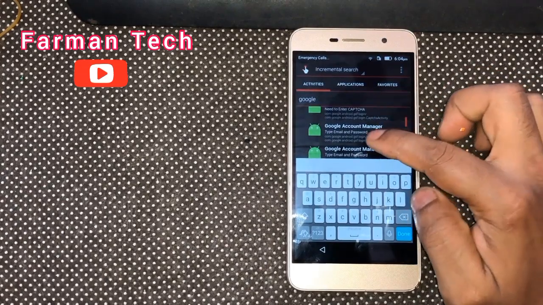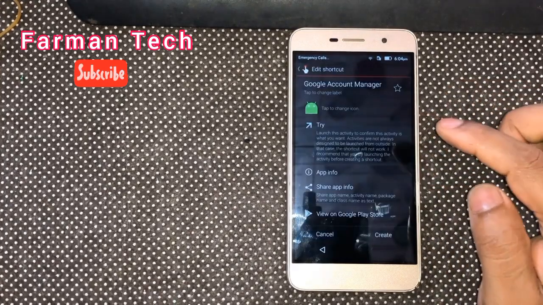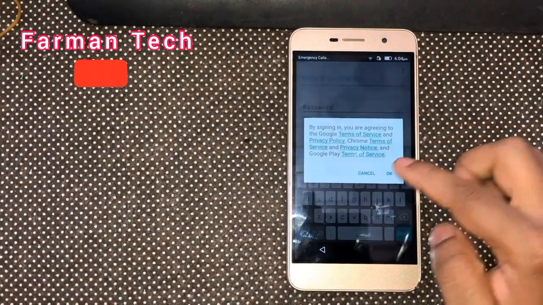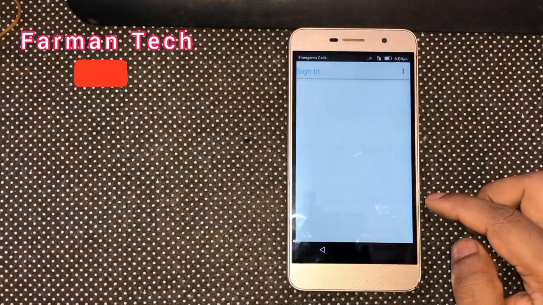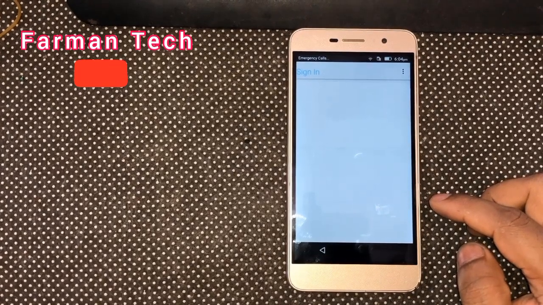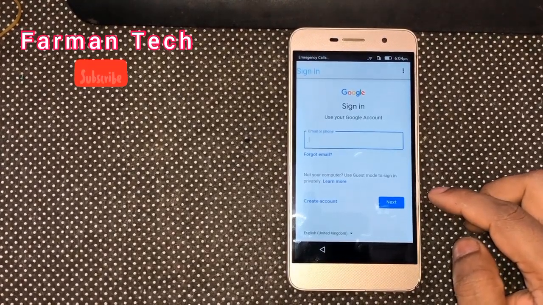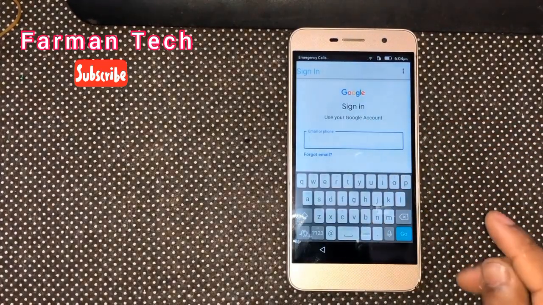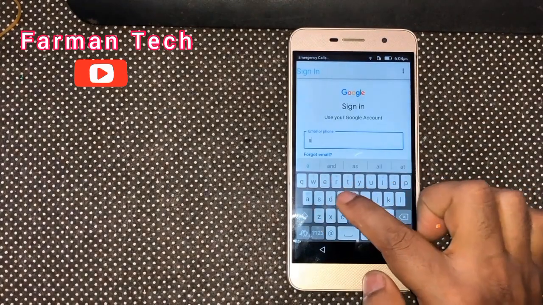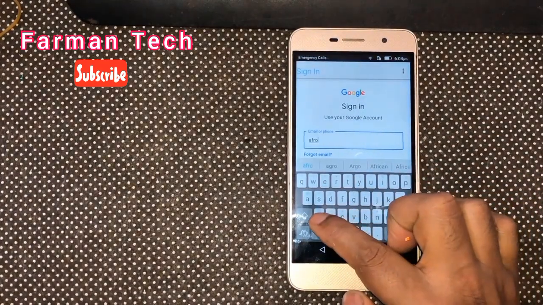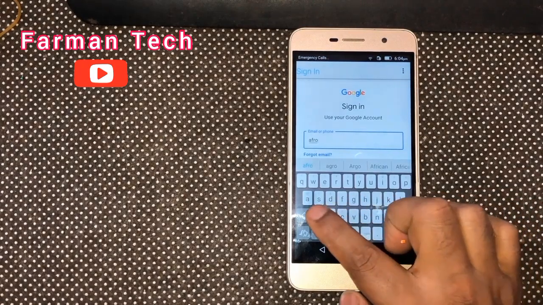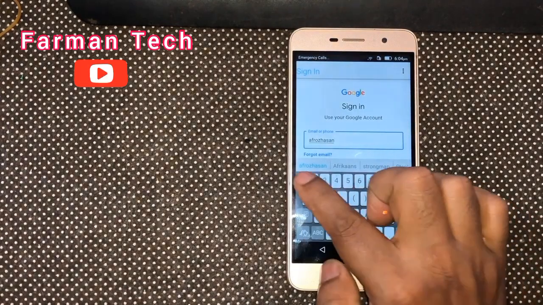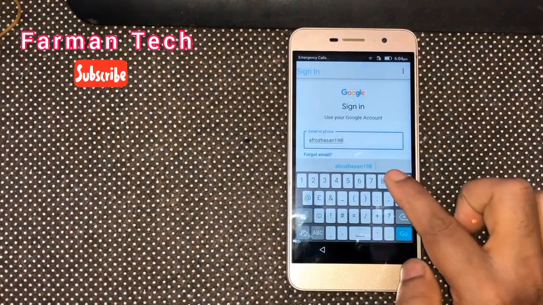Scroll down and try again. After that, click on three dots and browser sign in. Now you have to sign in any Gmail in this mobile for verifying accounts. Now you have to enter Gmail address. When you enter Gmail, then click next or go.